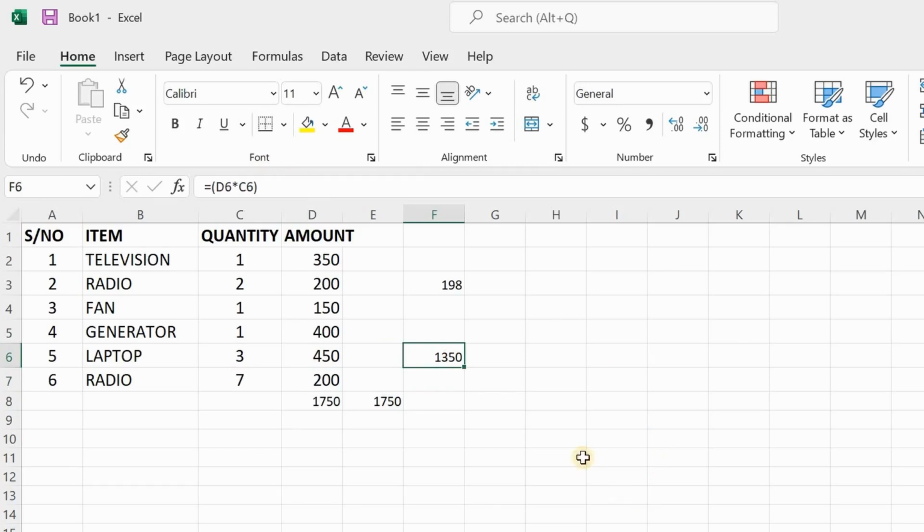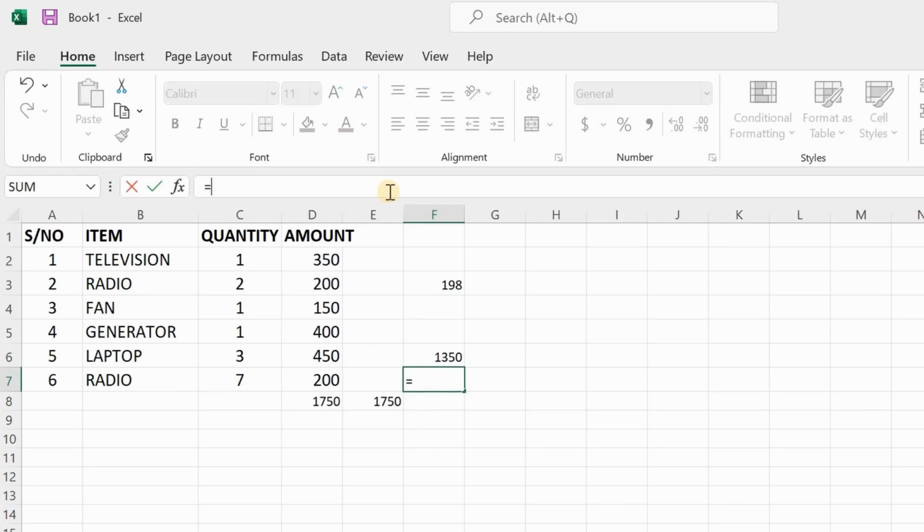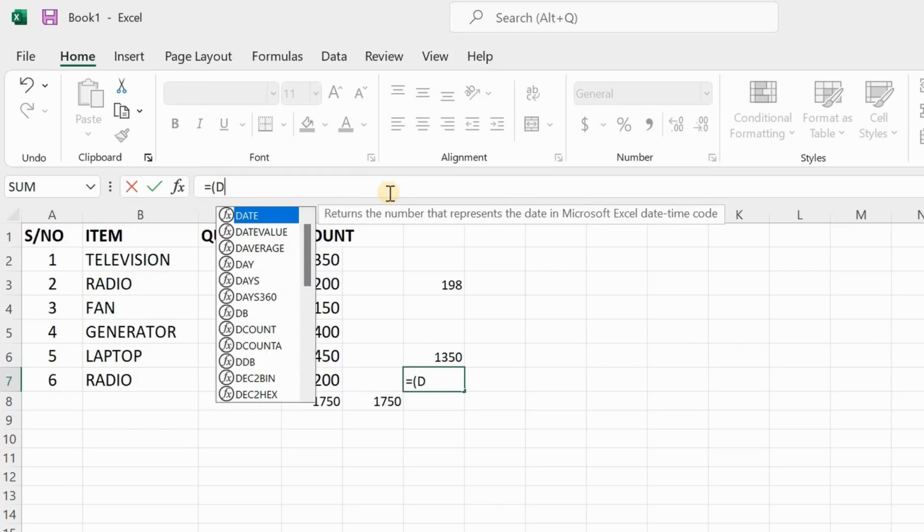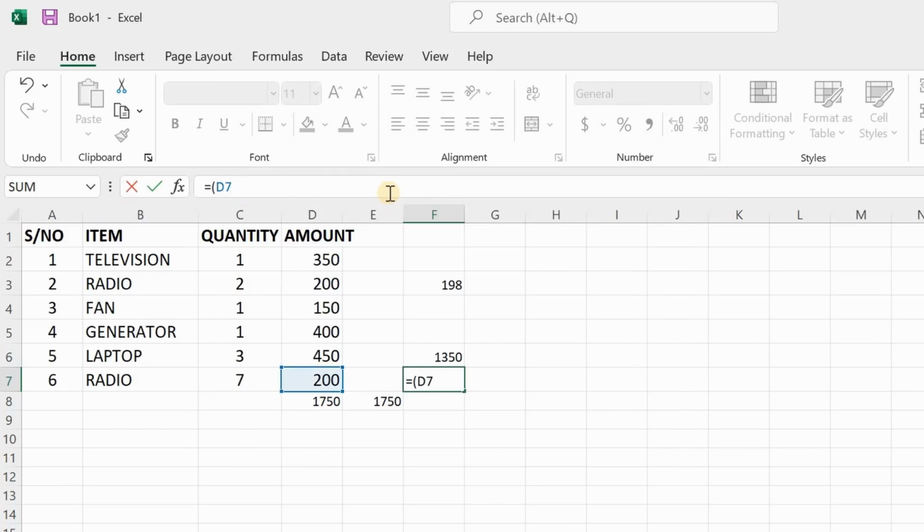And if it is division, it's just the same thing. So if I want to do 200 divided by 7, so I will also place my cell pointer, go to the formula bar, type equal to brackets, 200 is in D7. Remember, we are using the Excel cell number, not the number that we typed. So we use /C7.